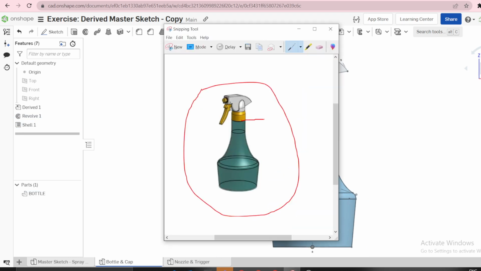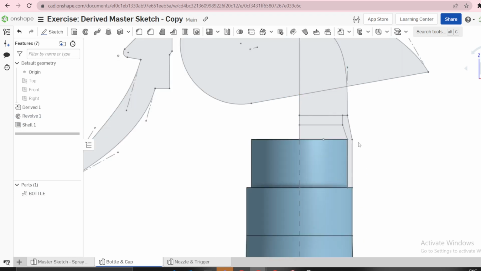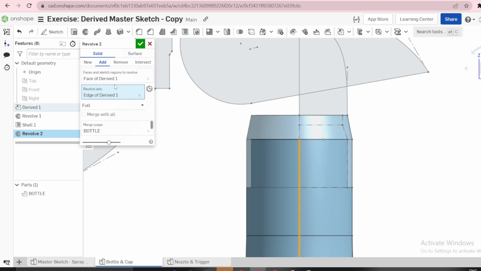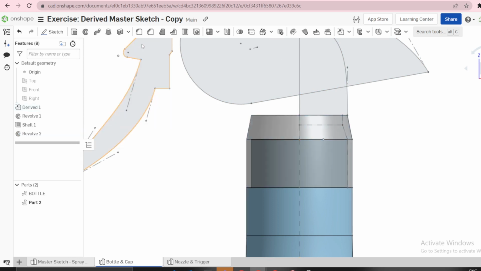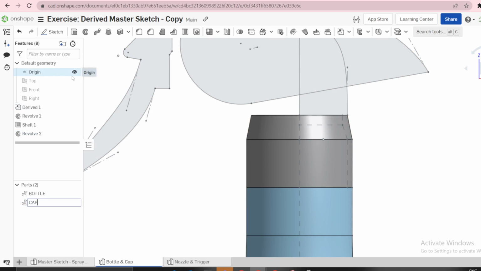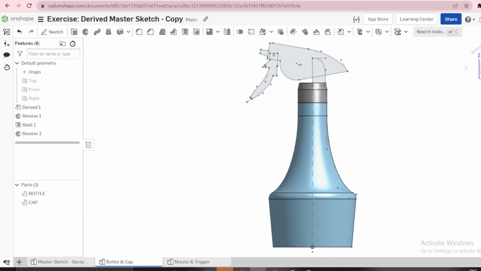Next, let's model this cap. Again, I want to select that section and revolve. You can see I'm using only one sketch. Have to use a new body, and I want to rename this one as cap, like that. Okay.